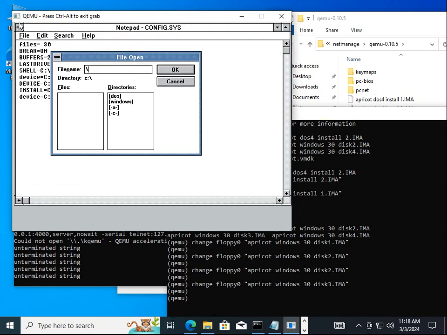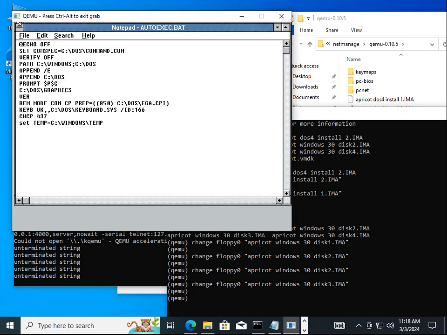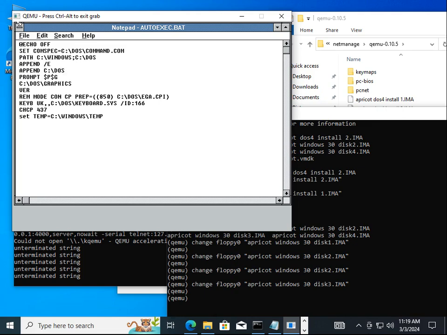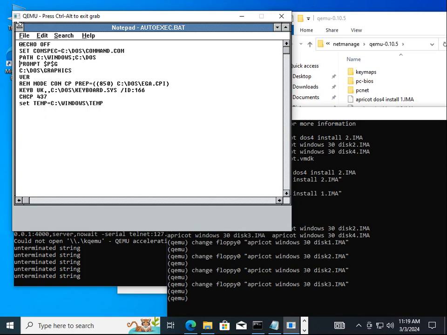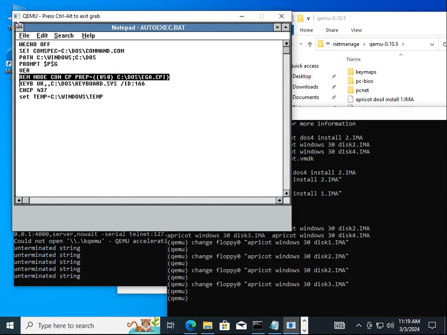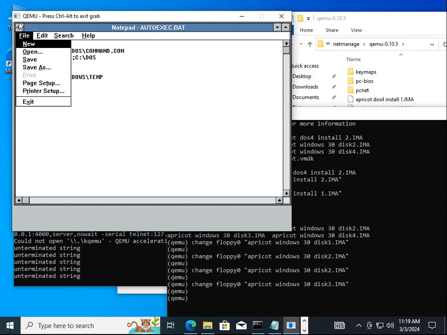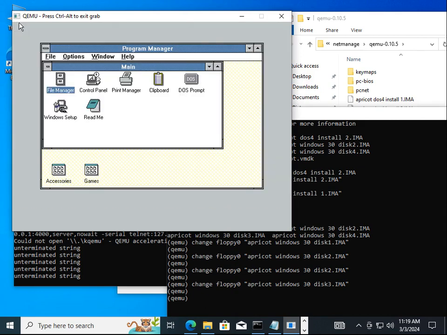And File, Open, we want autoexec, like that. Okay, I like not having that on. Let it verify. The append command is an old DOS thing from before paths, and it's stupid, so just get rid of it. We don't need the graphics thing. We don't need the weird keyboard thing. The default one's fine. Okay, so that will do.